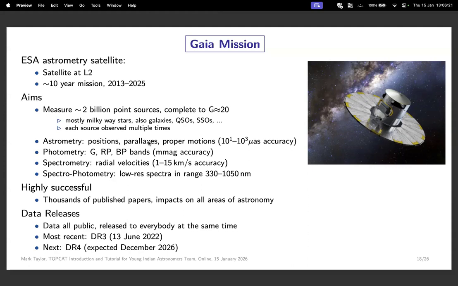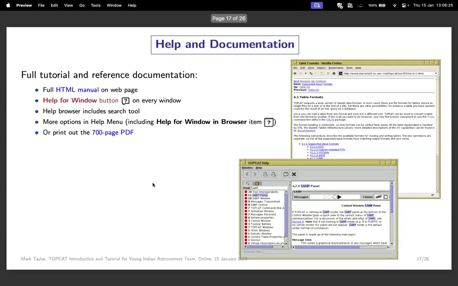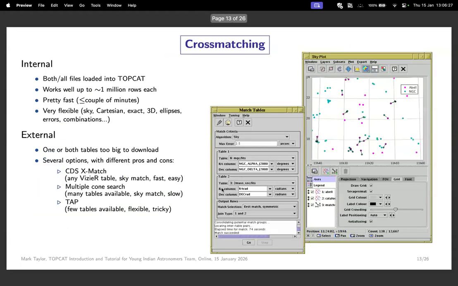Okay, so it can cross match in higher dimensional spaces. So here's the cross match window. And if I don't choose Sky here, I can choose something like a four-dimensional Cartesian match. And in that case, instead of filling in the RA and Dec here, I fill in four different values and it will work out in four-dimensional Cartesian space which points are close to which other points. So you can do that.